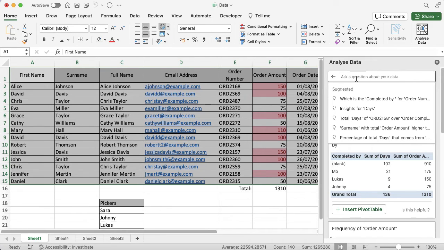So really quick video here, but I just wanted to show you, if you've never seen that, this is quite a useful function in Excel. So please do have a go.